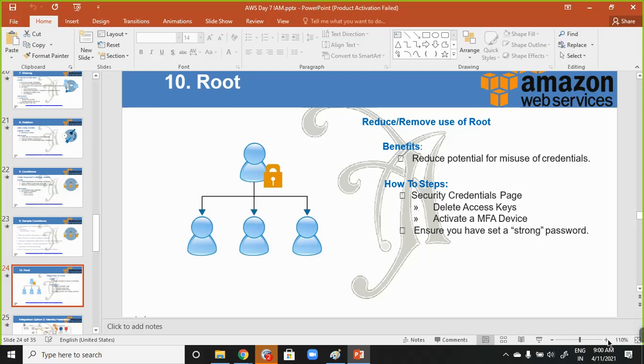If you carry all your money in one pocket, there are chances everything will go away. So root is the same, right? So you should delete the access key. You should implement MFA and make sure you have a strong password, right?